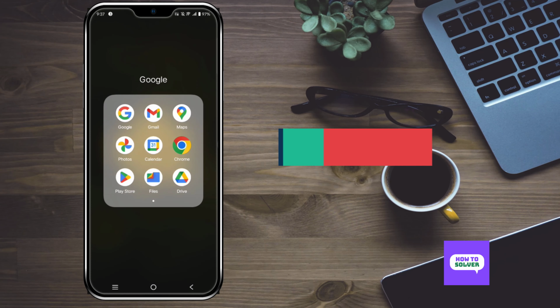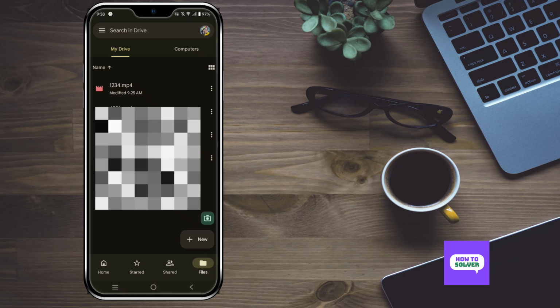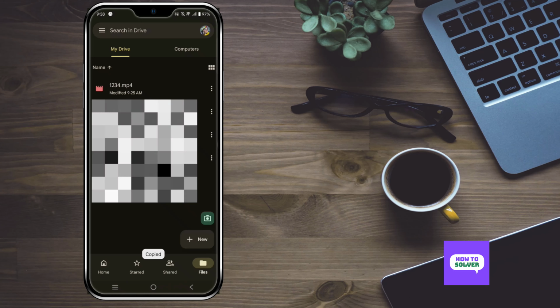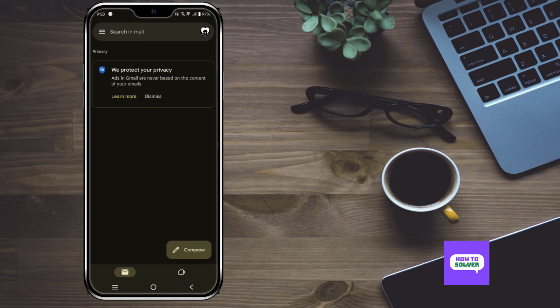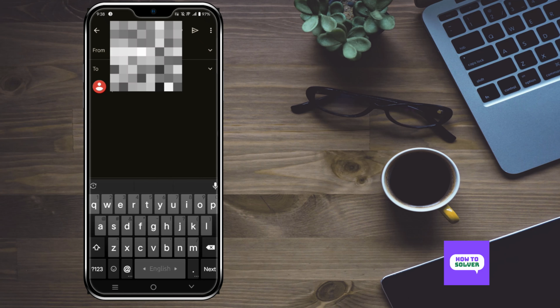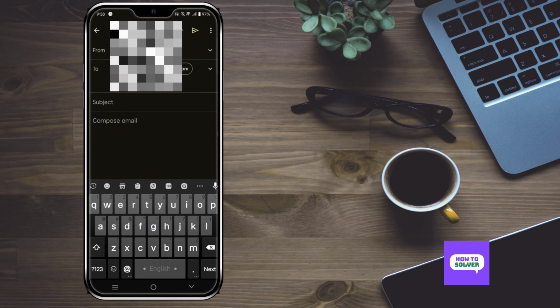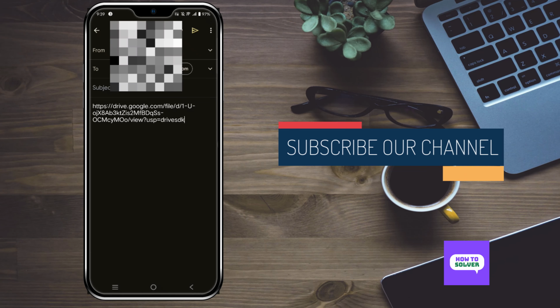Now you have to go to Google Drive. Here we can see our file is uploading. Now press on the three dots and press on copy link. Now go back to your Gmail app. Press on Compose. Select email. And press on Compose email and paste your file. Now send your email.